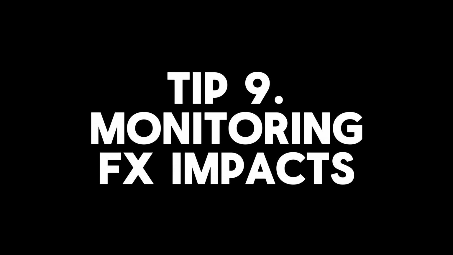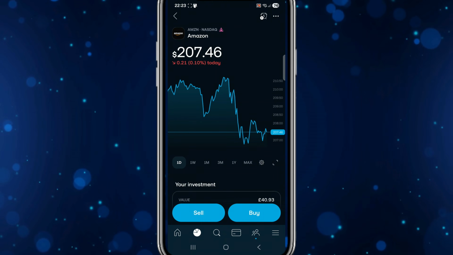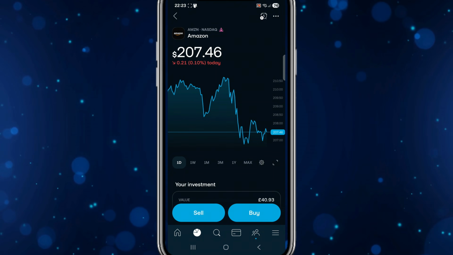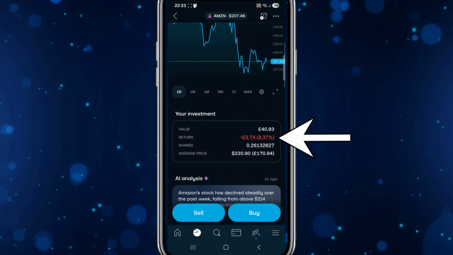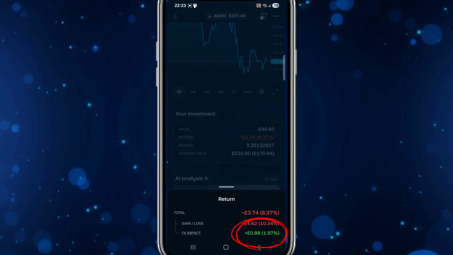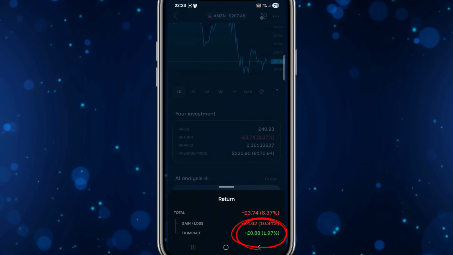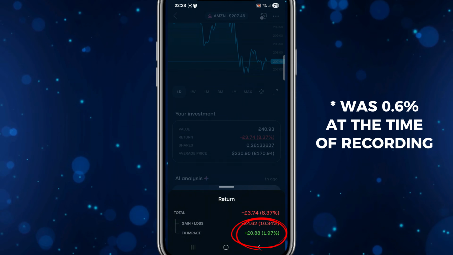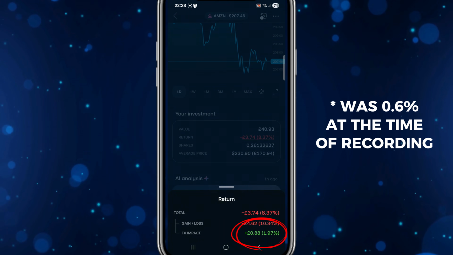and that leads us to tip number 9, monitoring FX impacts. Going back to my foreign investment in Amazon, if we click on the return value, it opens this window where you can see the FX impact on the holding. In this example, it's actually been beneficial for me, with it being positive at 0.6%.